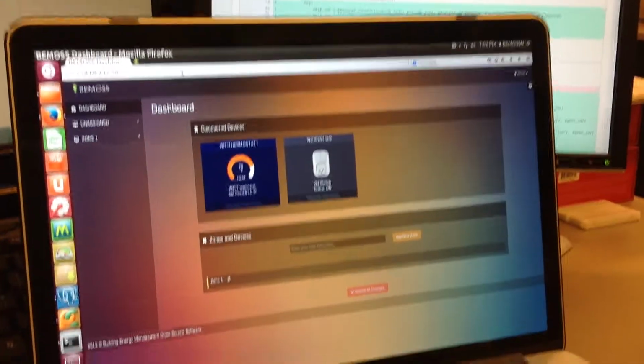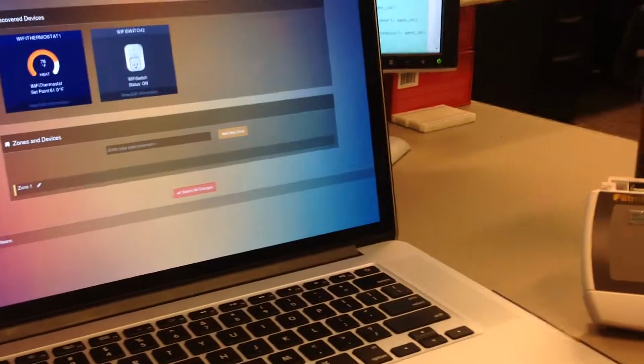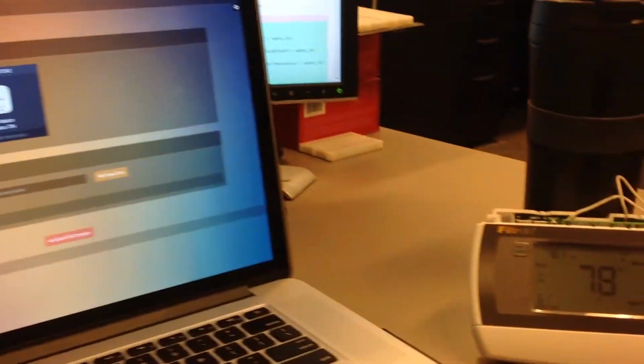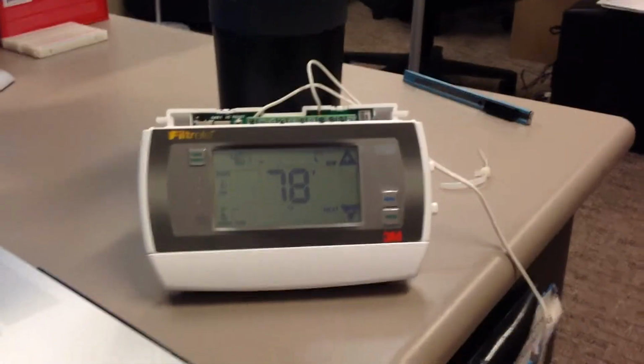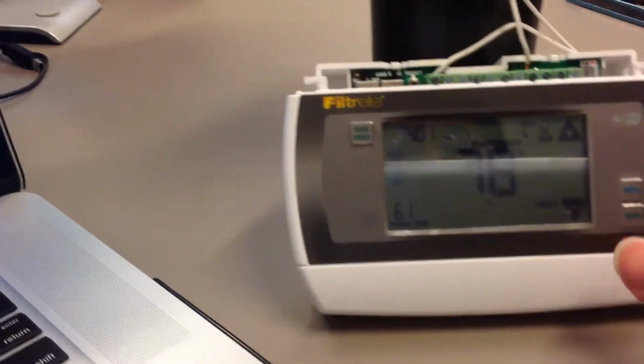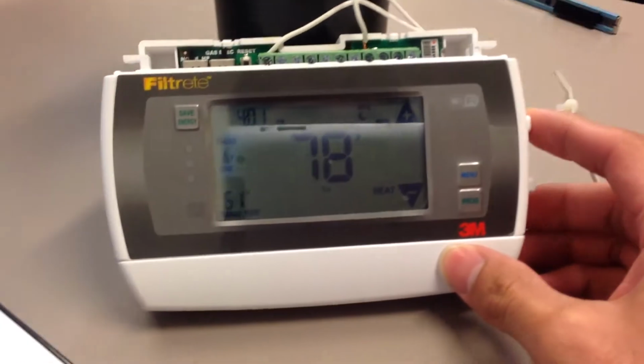Okay, so now I'm going to interact with the device. The agent is now running in the background and updating the database. So once I interact with the device and change something, you can see it in the dashboard.